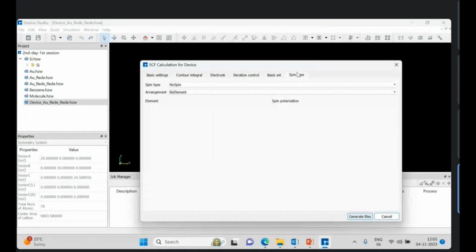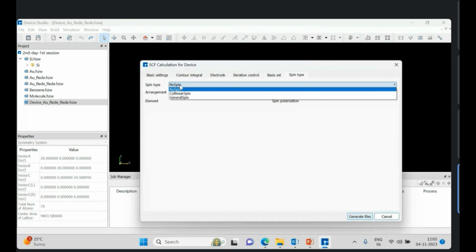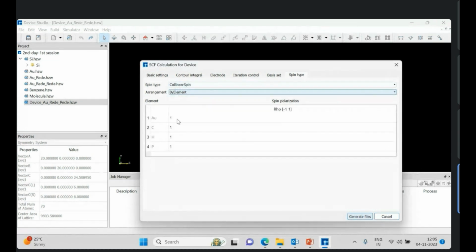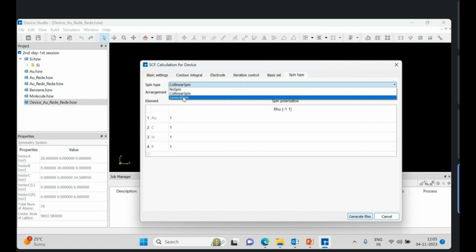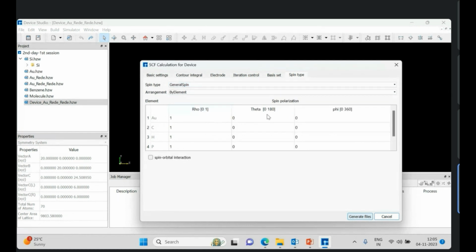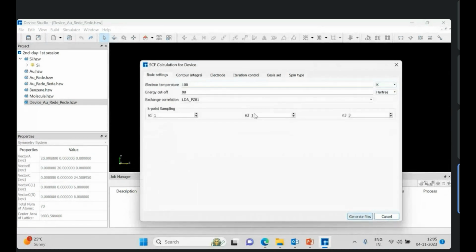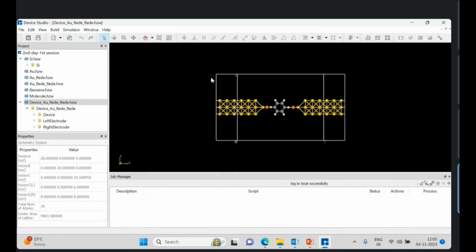And you can see this is the Spintronics application. You can see this is the no spin, collinear spin. You can see this is the spin polarization, rho value. Also, we have this general spin, rho, theta, and phi. So once you define all the parameters, you can select this generate file. Then it will generate the input file for the left electrode, right electrode, and center region.